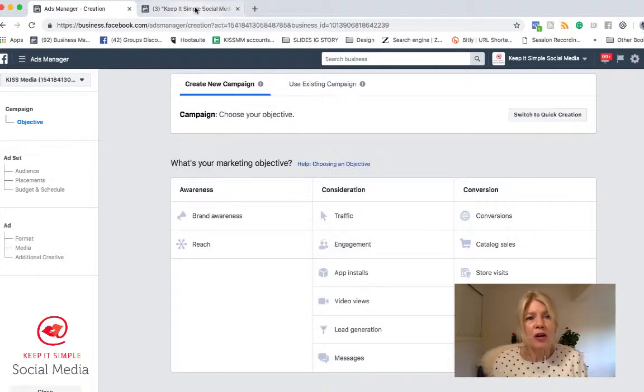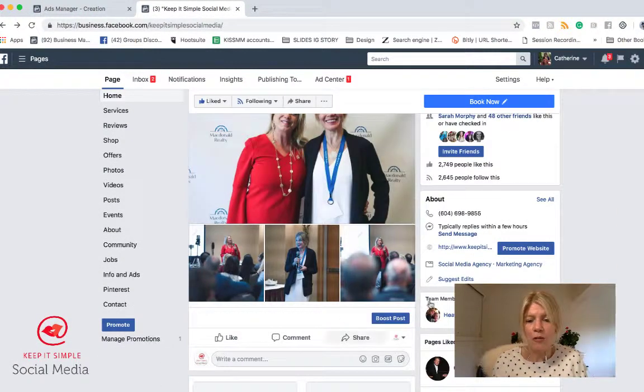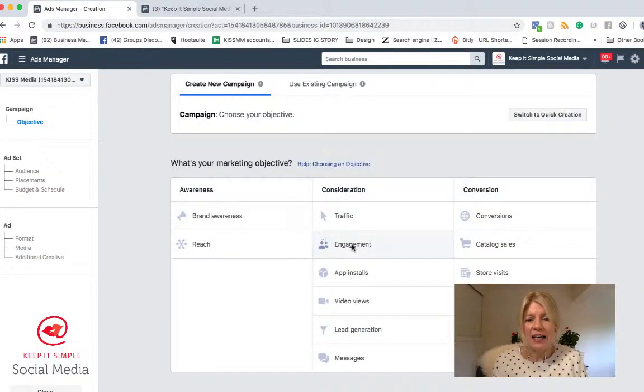I want to show you on our page the boost post option. See how boost post comes up here? Essentially, to get more people to engage with your post. Essentially, boost post and engagement on Ads Manager are really similar, but boost post from your page gives you less options to detail, target your audiences. It's way better to build in Ads Manager.